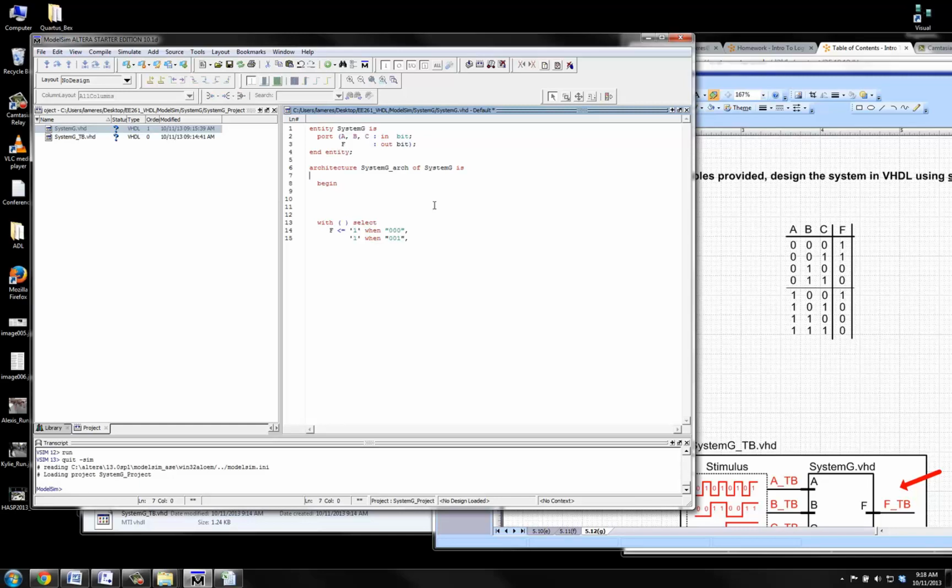So let's just create a signal, a vector. I'm going to say signal, and I'm going to call it ABC_vector. I'm going to assign this to be type bit_vector 2 down to 0. I did that because when I start my behavioral description, I'm first going to assign to it the concatenation of A concatenated with B concatenated with C. This is just a little technique to group these together so that I have one name that I can use in this selected signal assignment.